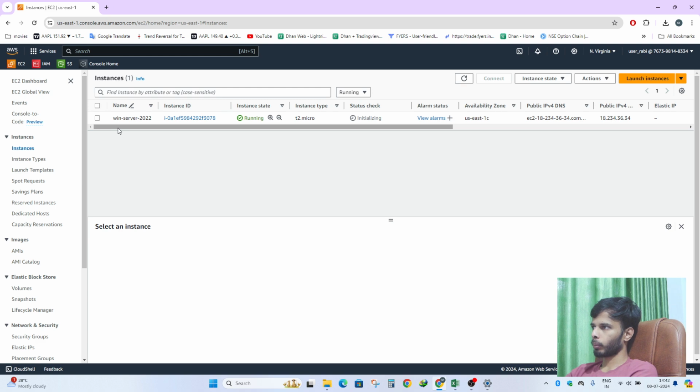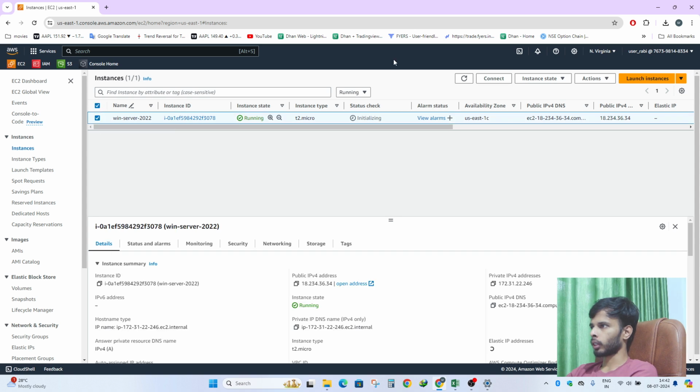So before waiting, there are a couple of things we have to do. Just click this one, the server which we created, and connect.